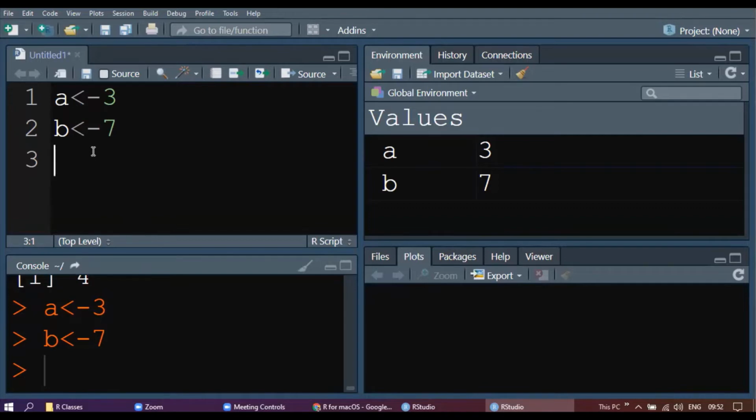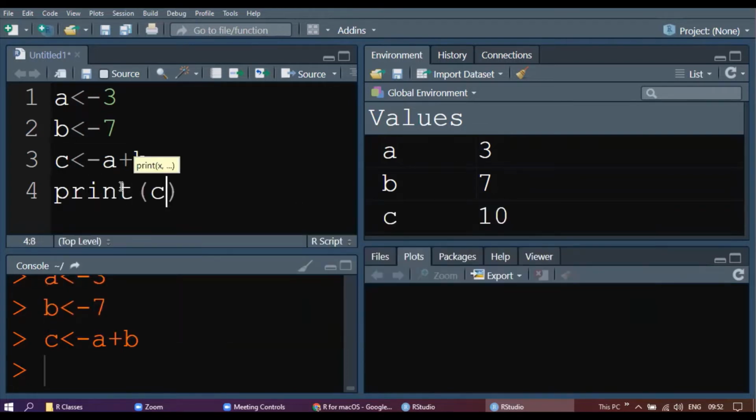Now I want C this way, A plus B. I will run it here. What will happen? I got C 10. But actually we have to print C, we have to write print C. But this is our studio, they are taking care of it. If you write only the variable, you will get it. You don't need to write print now, but later we'll write print also.